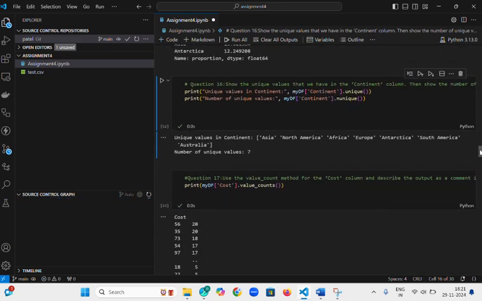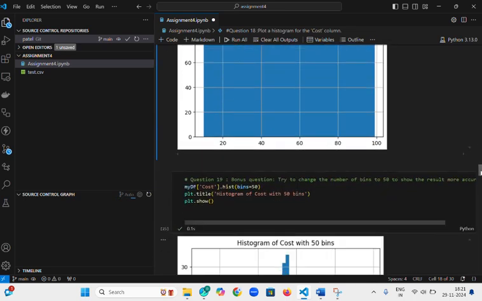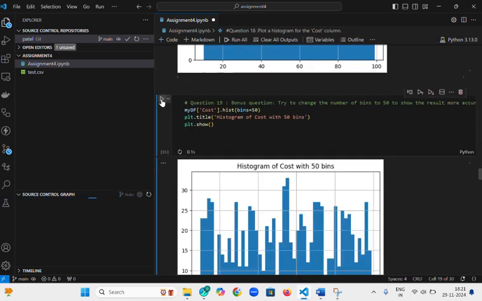for my question 16. Now for question 17, I have to display the frequency of unique values in the first column using value_counts and include comments explaining the results. And this is my output for my question 17. For my question 18, I have to plot a histogram from the cost column. So I plotted a histogram of the cost column with default bins and then with 50 bins for better granularity. And this is my output for my question 19 also.